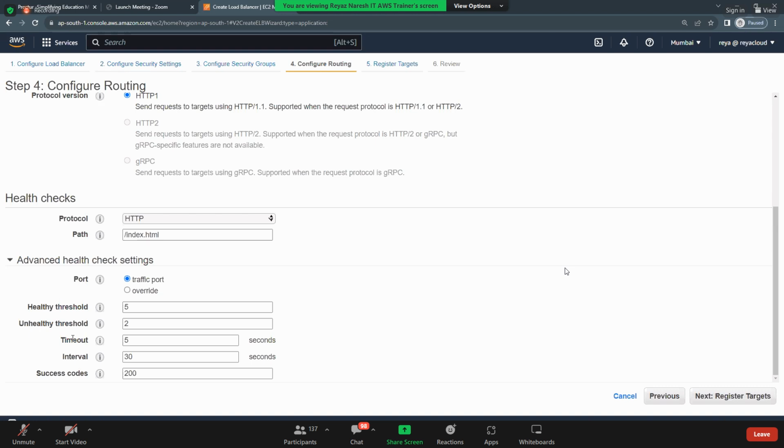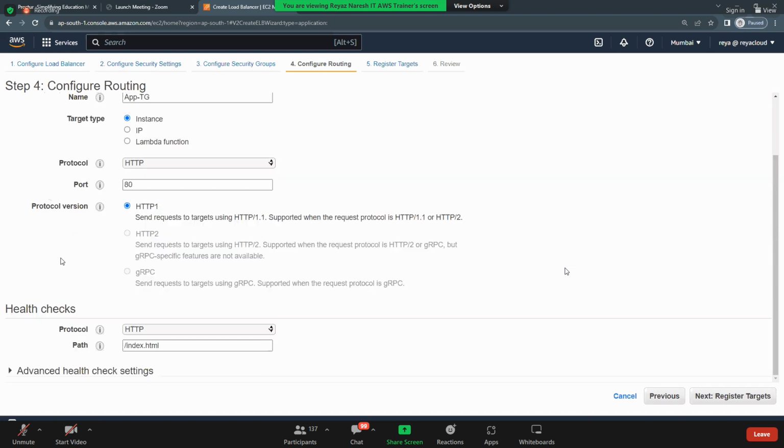So here, timeout means if you don't get any reply from index.html, you will get the timeout. And then here, interval. Guys, the load balancer will do the health checks every 30 seconds. Success status code. Do you need to change all these things? Not required. So don't modify.